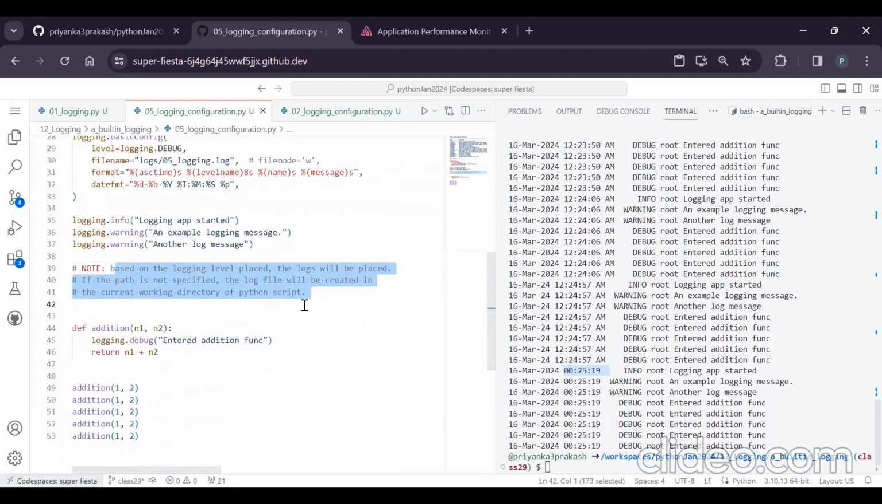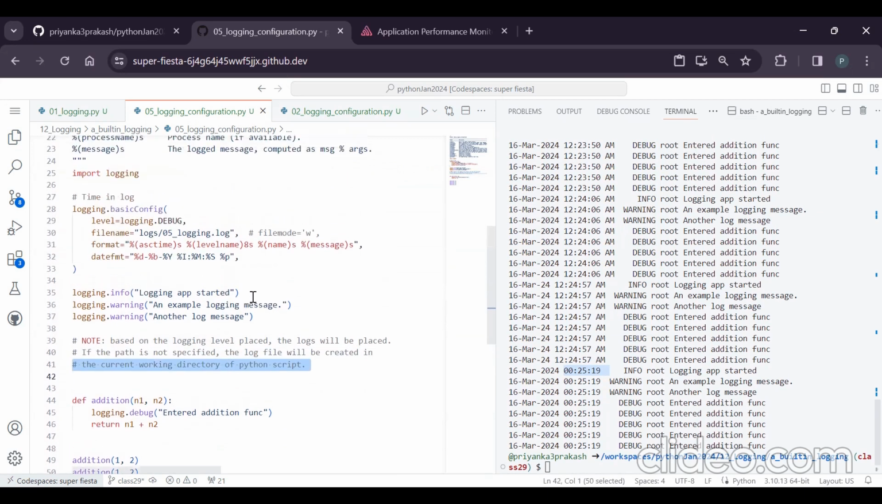So we need to set it based on the logging level at which logs are placed. If the specific path is not present, the log file will be created in the current directory of the script. That is, if you don't specify a particular folder or log path.